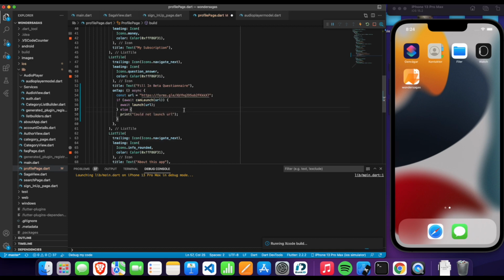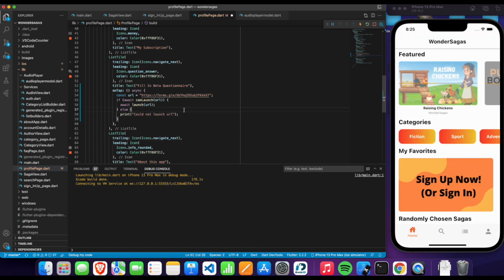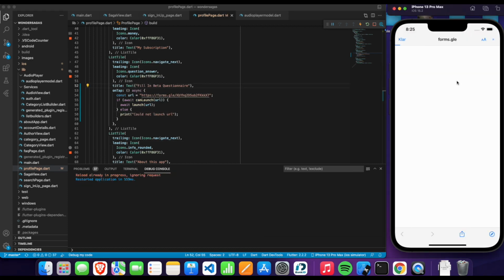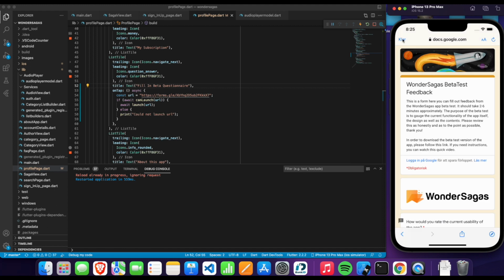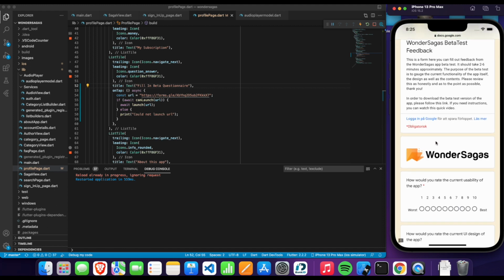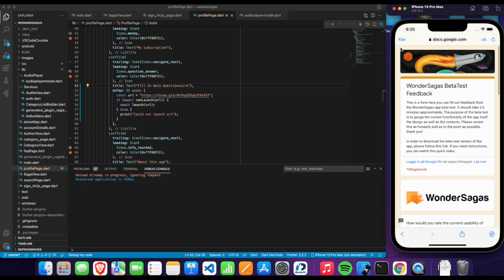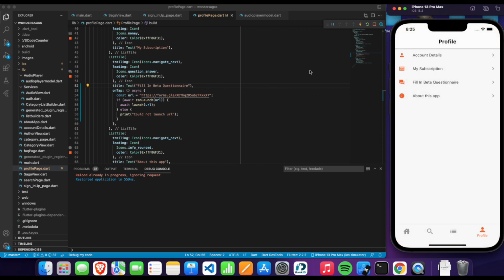I had added a button to the profile page, so now if you head over to the profile page on the app, there's this fill out beta questionnaire, and you can fill out the questionnaire directly through the app. So hopefully this should encourage participation a lot more than it did before and make sure that a lot more people test the app.